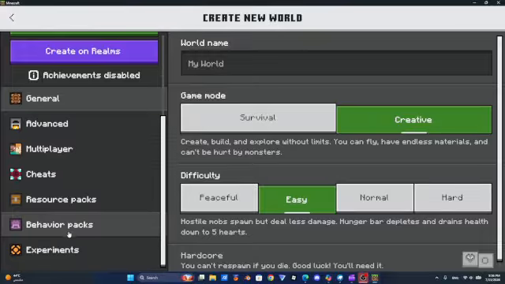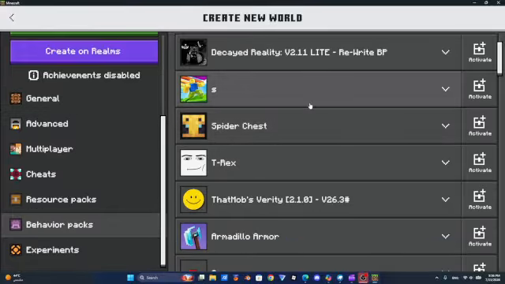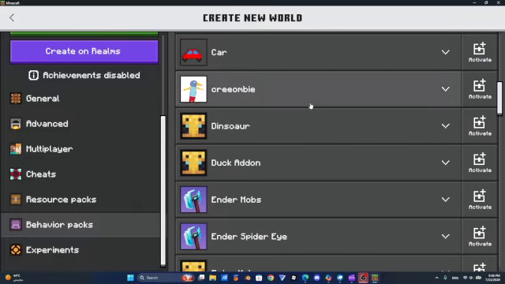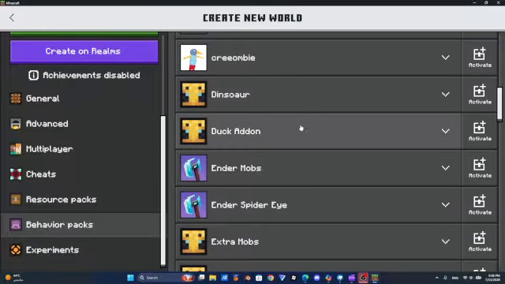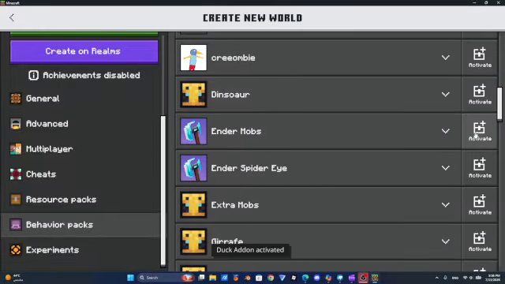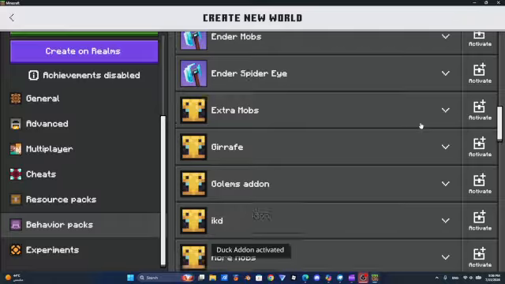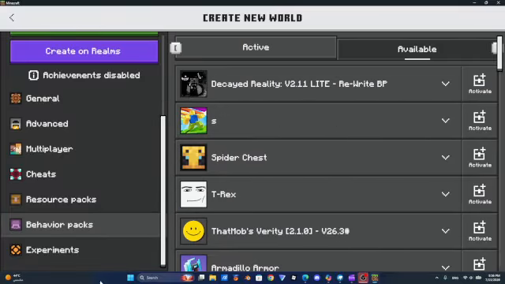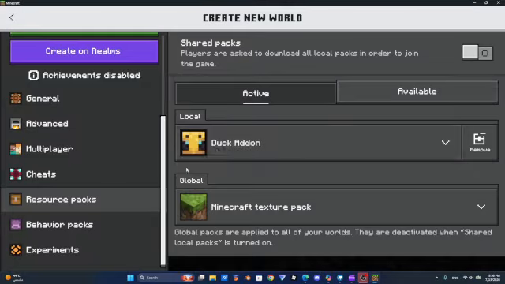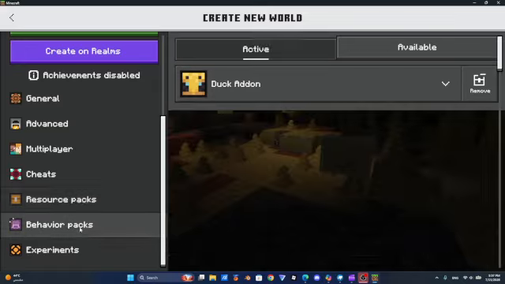So the first thing, I'm just gonna add my chicken mob, my duck add-on. You can find them here inside of behavior packs. It should automatically add them inside of resource packs. If it doesn't, then add it, because if you only enable the behavior pack, it will not load the textures.